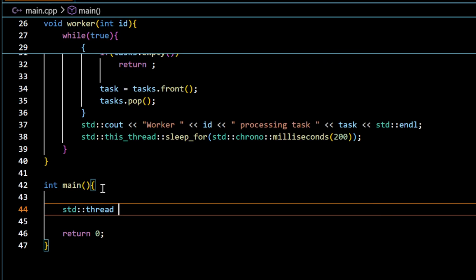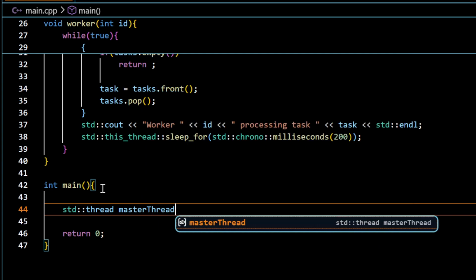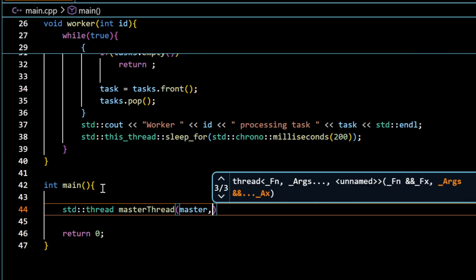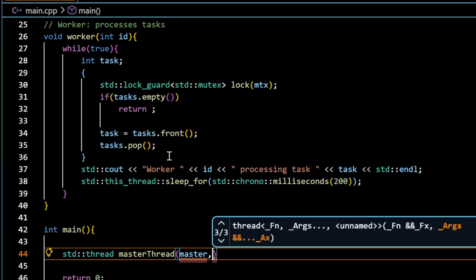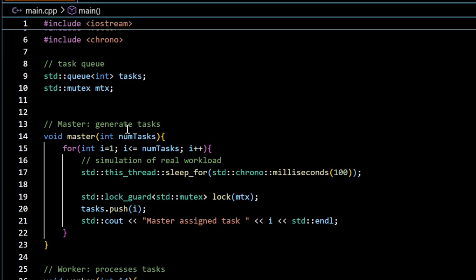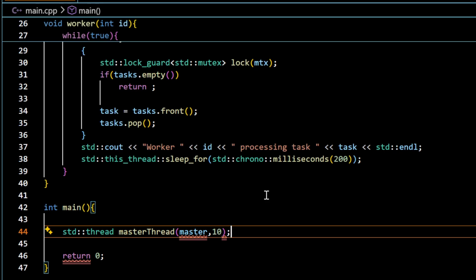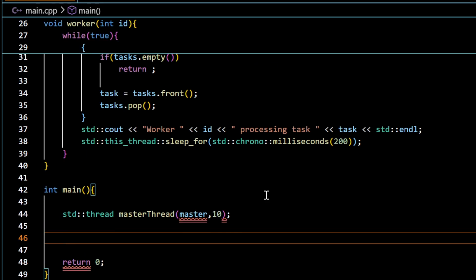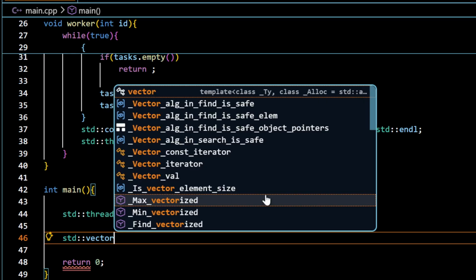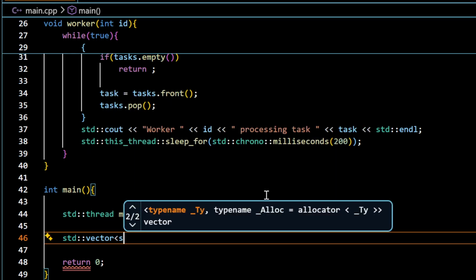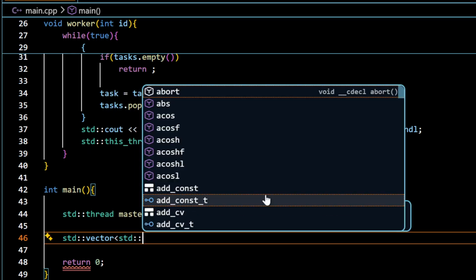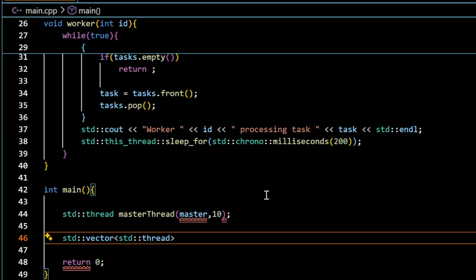So we create a master thread, and the argument we want to pass is the number of tasks. We assume that we have a total of 10 tasks, and there's going to be more than one thread, I mean workers. Therefore we want to put those in a vector of threads.